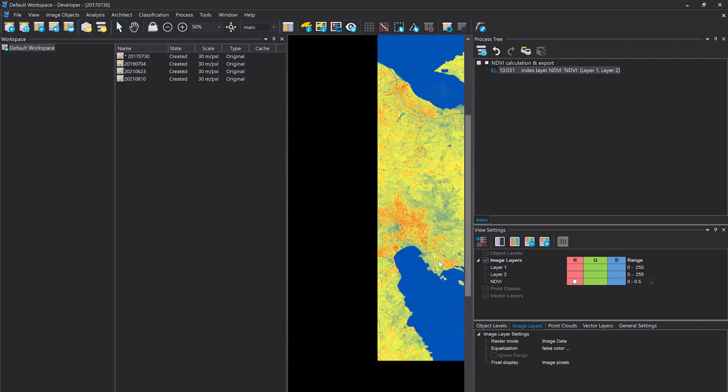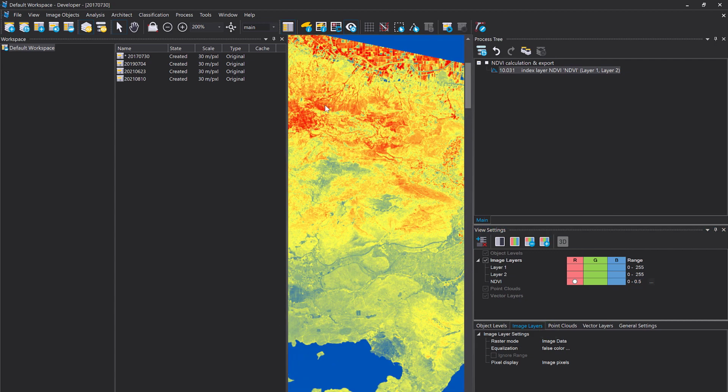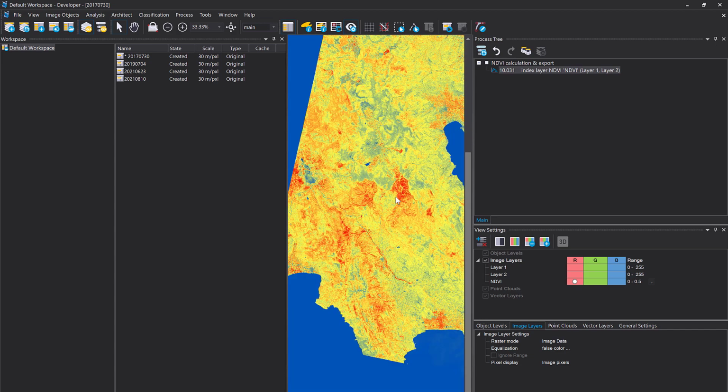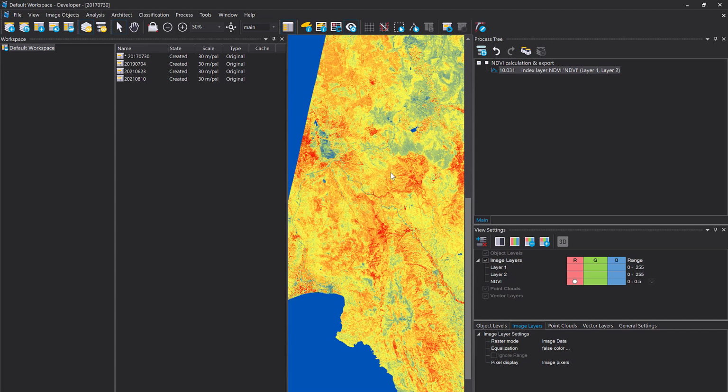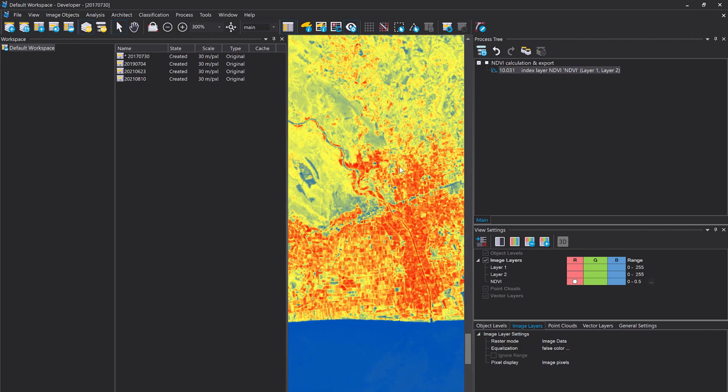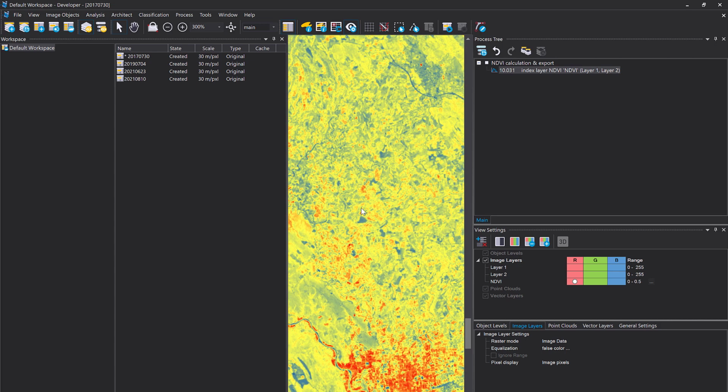Okay. So red areas correspond to high NDVI values. See here these agricultural areas, and here forest areas, and also here agricultural area. So the value range looks good. Water is close to 0. So that's what I was expecting.